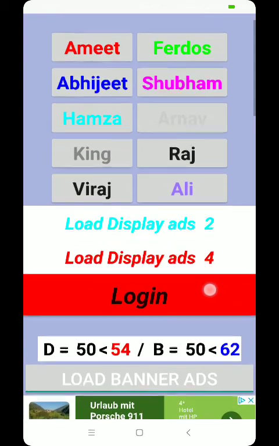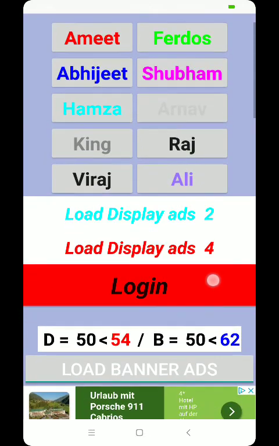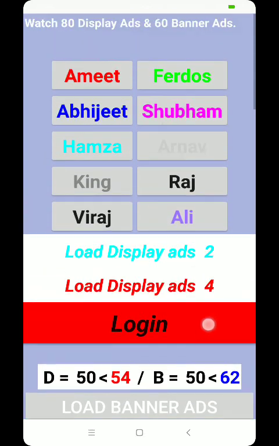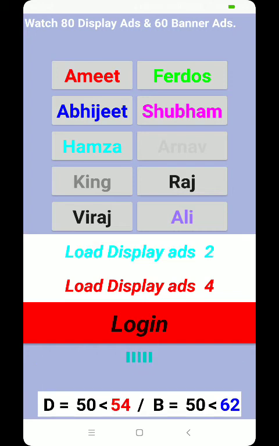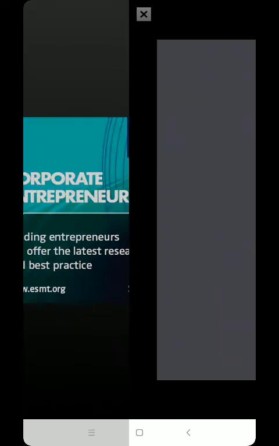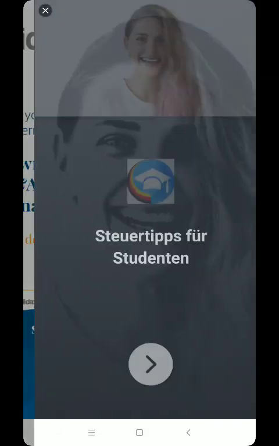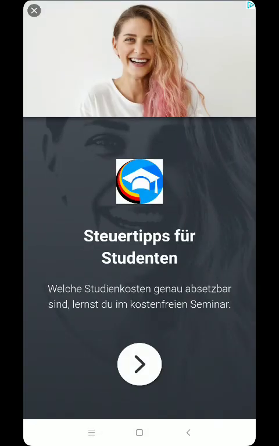So now we got almost 5 options, load display ads 1 2 3 4 5. If you want 30 more ads, click on any load display ads 2 or 4 or 3 or 5, no problem. I am clicking on load display ads 2. So it's getting loaded, it's 54 now. Fully loaded, waiting for 3 or 4 seconds. After 3 or 4 seconds we have to cut it out.